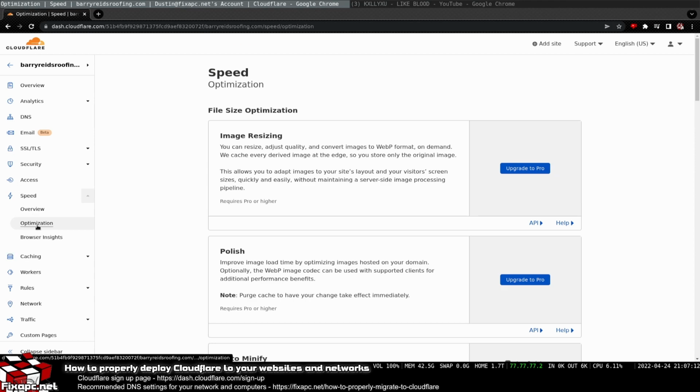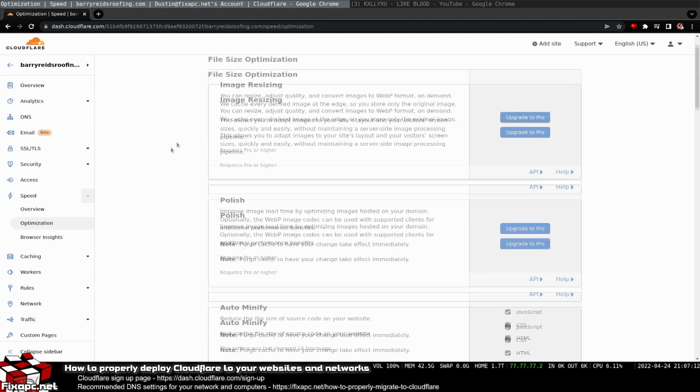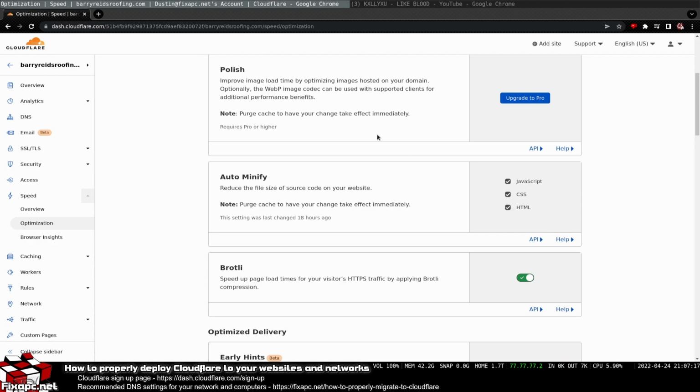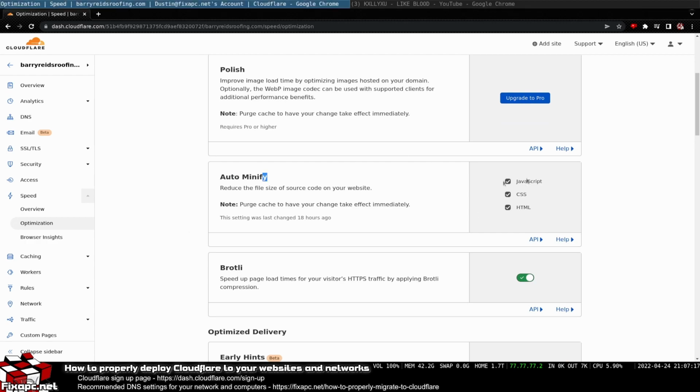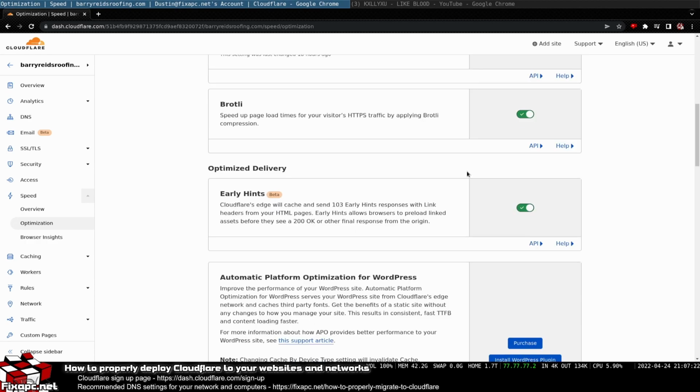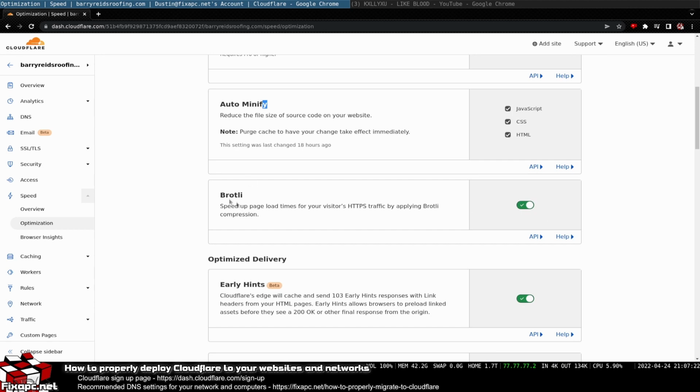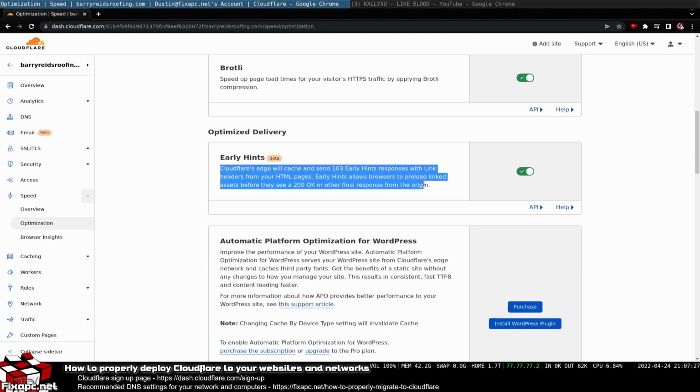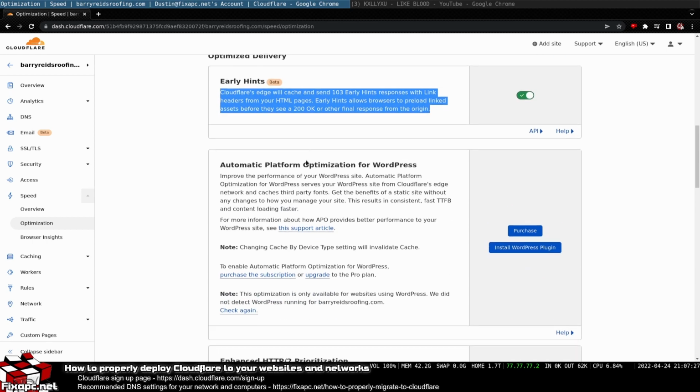So on the speed and optimization tab, we already went over this. Auto minify, how great this is. You want to make sure that's on. Again, probably said that 3 times now. Quarterly, we can try this on or off. I'm keeping it on for now. Early hints, let's go ahead and keep that on.